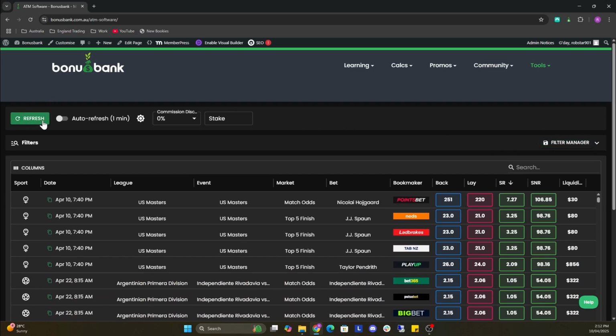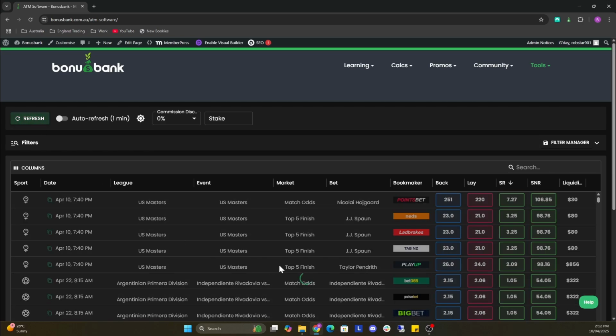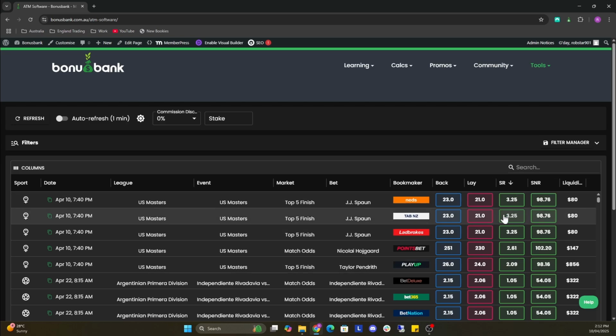So starting from the top, you've got the refresh button here. So this is the manual refresh, and you can select that. And if any of the odds need updating, you can see it's done a few updates there. Or you can also use the auto refresh as well. So if you toggle that on, it will auto refresh every 1 minute.